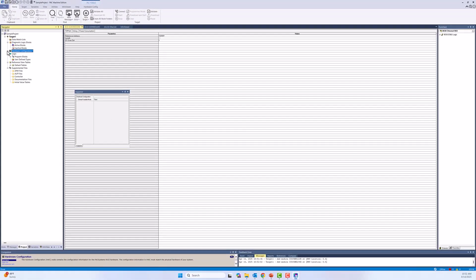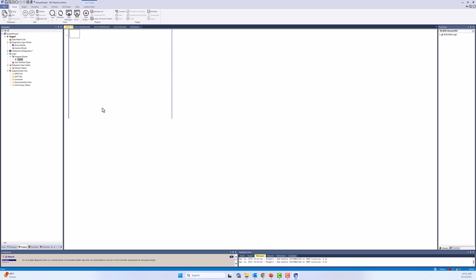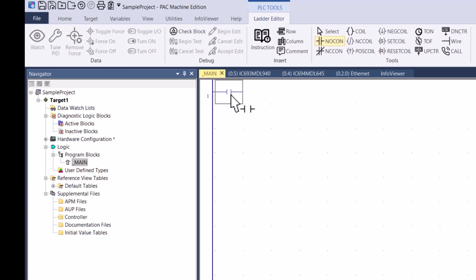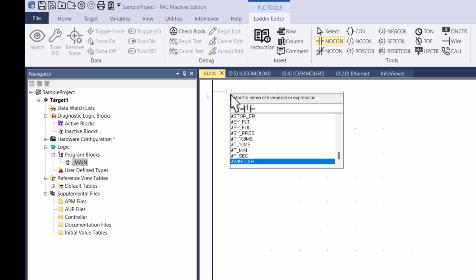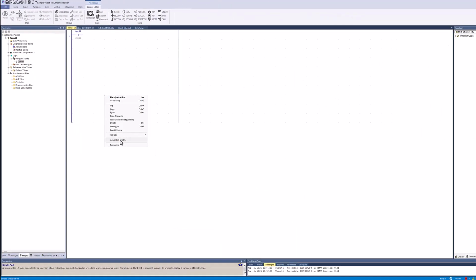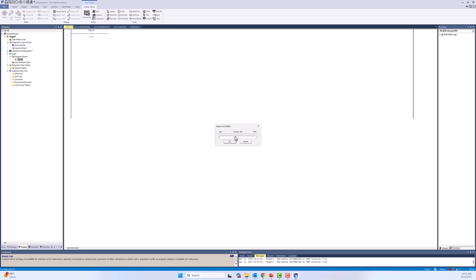We could also come in here and start to write a little bit of logic. So I could come up to my ladder editor, I could click, and I could type in a name, for example, input 01, comma, %I1, so that it's the first input on my input card, enter. So that's my name and address at the same time trick. I can right click, adjust my cell width, and bring that ladder in and out so that it looks better to me.